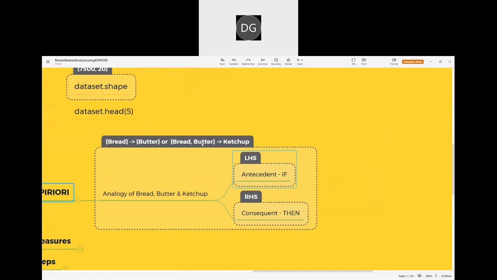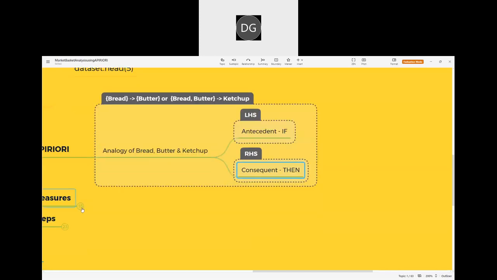Okay, then we are seeing about the algorithm. So here we will divide it into two parts, LHS and RHS. Okay, LHS means antecedent, RHS means consequent. So it is nothing but if-then. LHS means if a person buys product one, then the person will buy product two. Then is nothing but the RHS part. Okay, at the top also I have given one example. If a person is buying bread, he may buy butter, or if a person is buying bread and butter, then there is a possibility he may buy ketchup also. Like that, we have to predict the right hand side, RHS, based on the LHS. Understood? Based on what the customer buys on the LHS, we have to recommend what they will buy next. Okay, what we can make them buy next.